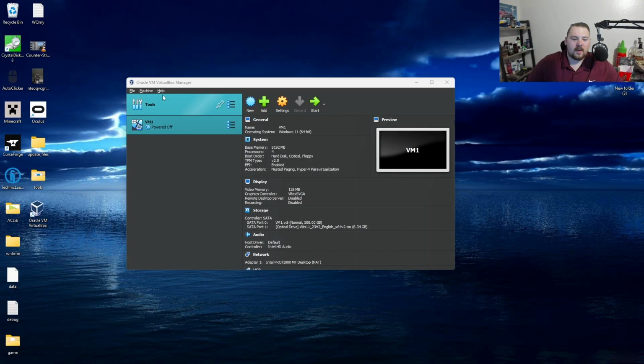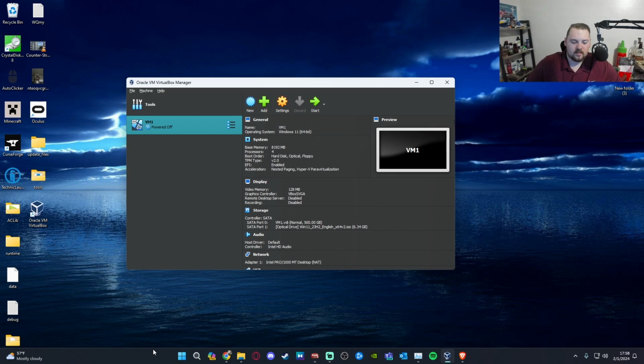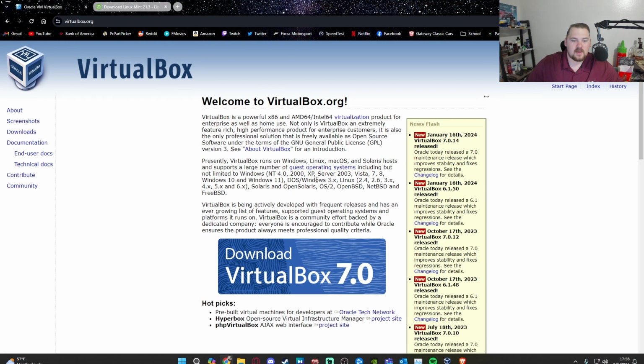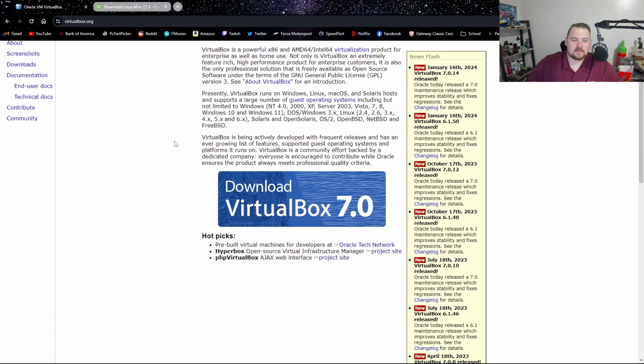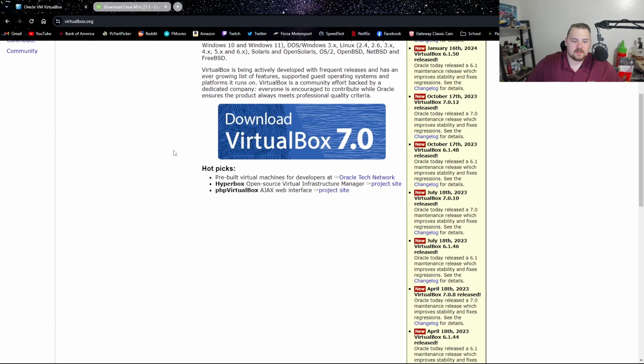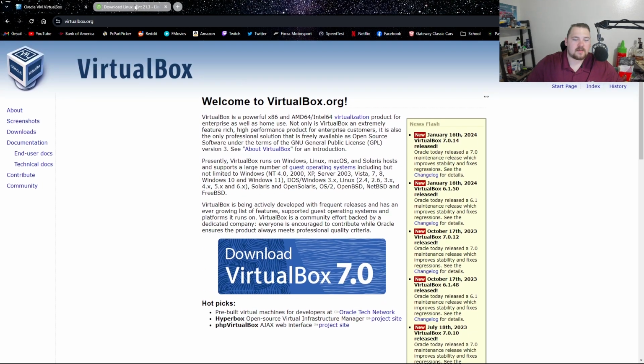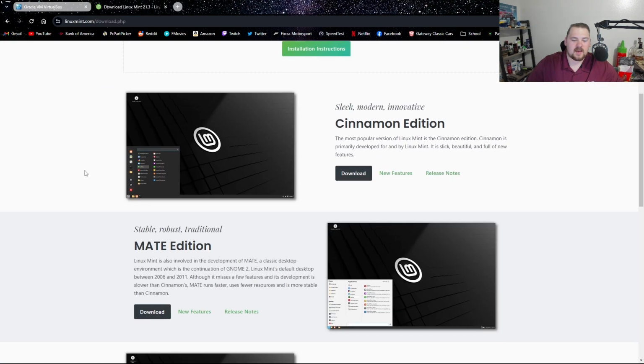So the program I use is VirtualBox. VirtualBox is free, and you can basically do everything with it. So this is what the website looks like. VirtualBox. And then this is for the ISO that you're going to need.